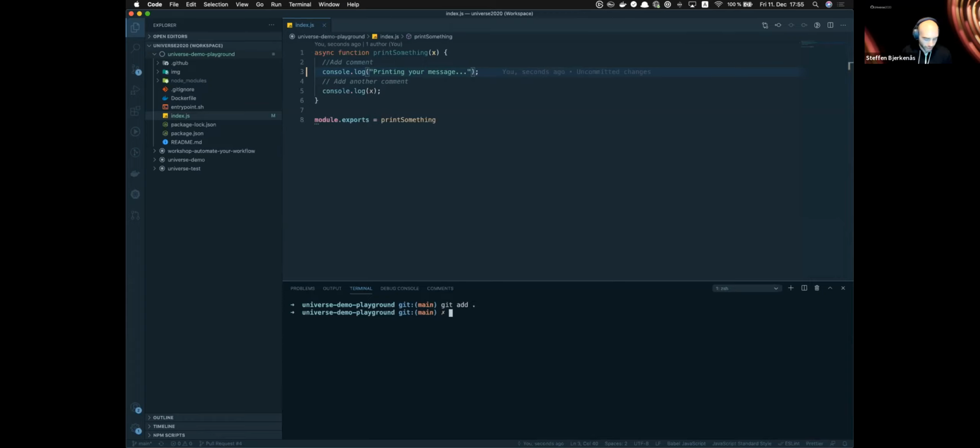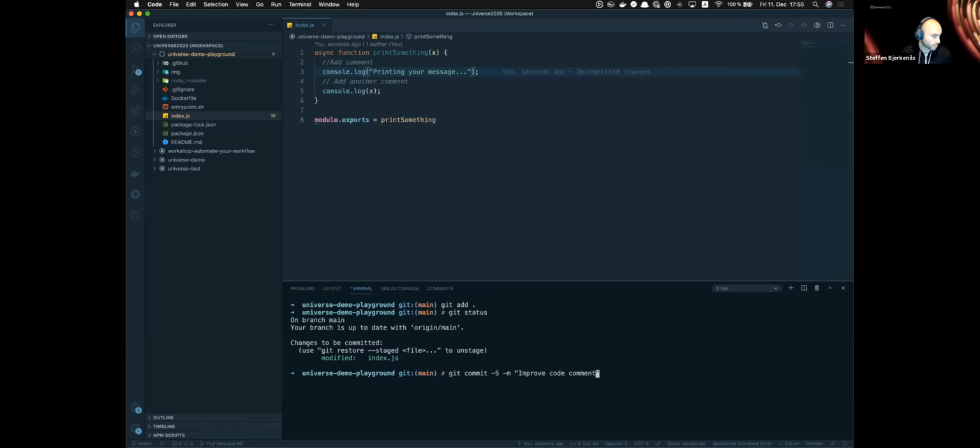Right. So I add that change, and I can see that now I have one change ready to be committed. So I will commit that change. I will sign it. I'll give it a message. And I will just say improve code comment, right? Okay, so that is committed.